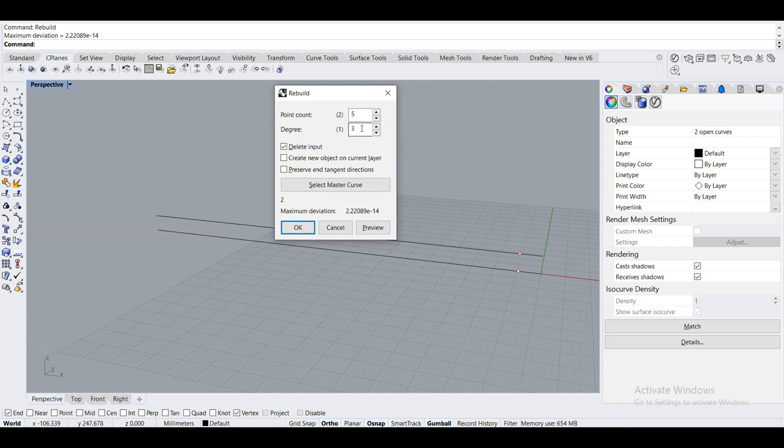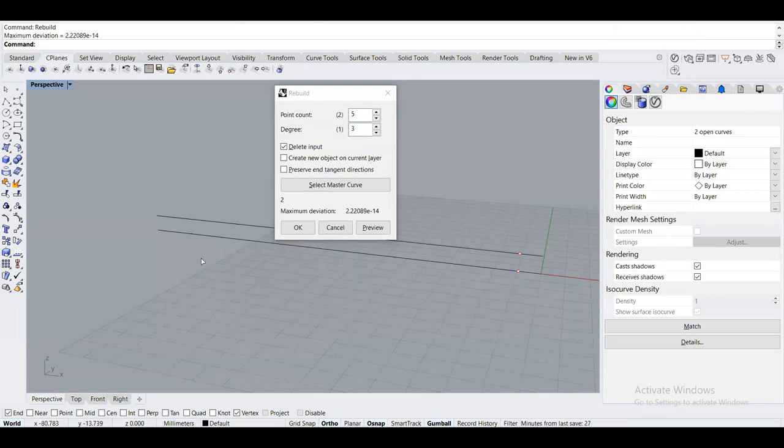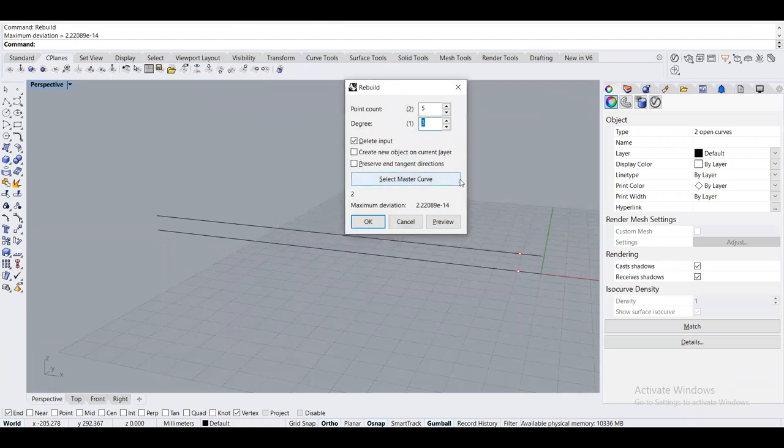And then you have degree 3, which is a NURBS curve, which is controlled through control points, right? So in this case, most of the time we use degree 3, unless you need jagged edges, then you use degree 1. Degree 2 is a little bit awkward to use, so we don't do that. In this case, degree 3. Chat, what does the chat say? Yes, yes, yes. So, point count, let's go for 5. We can increase the point count later. And degree 3, hit OK.